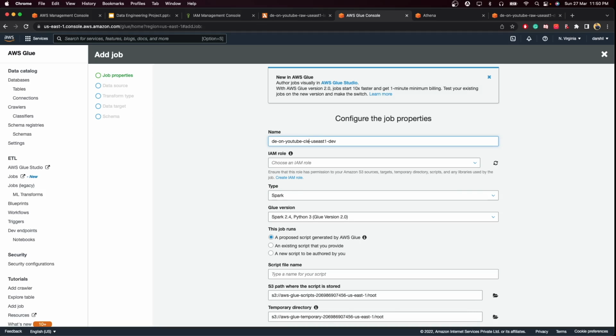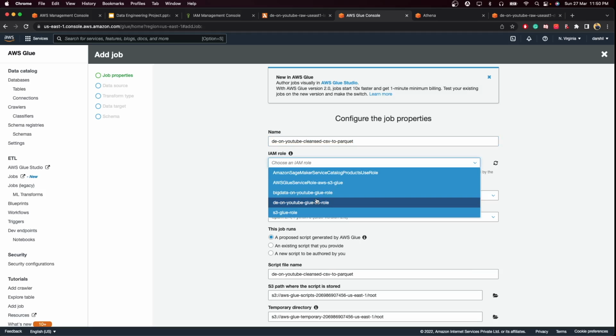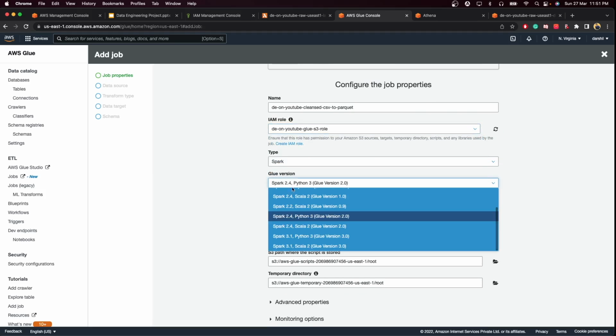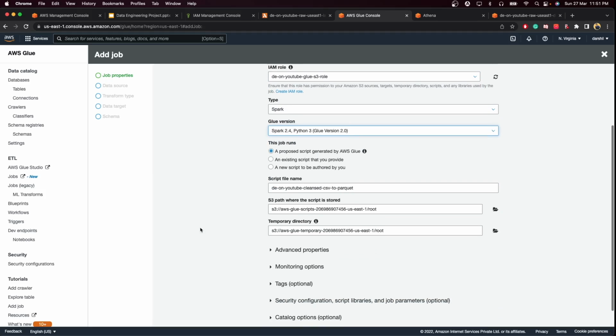So you can give this name as cleansed US East 1D ETL. Let's give this cleansed CSV to Parquet. Okay, then choose the IAM role that we used over here, which is this one. Keep everything as it is. So we're gonna be using Python 3 Spark 4.